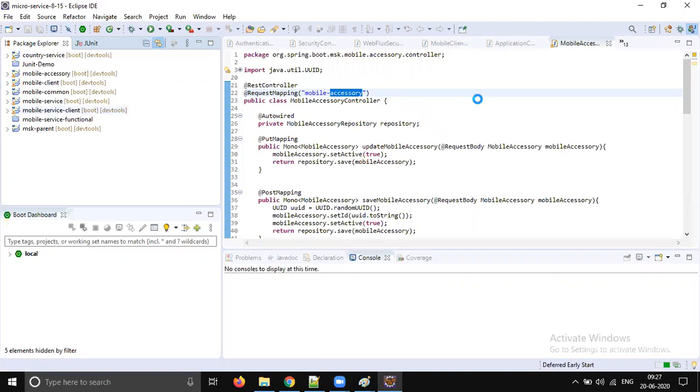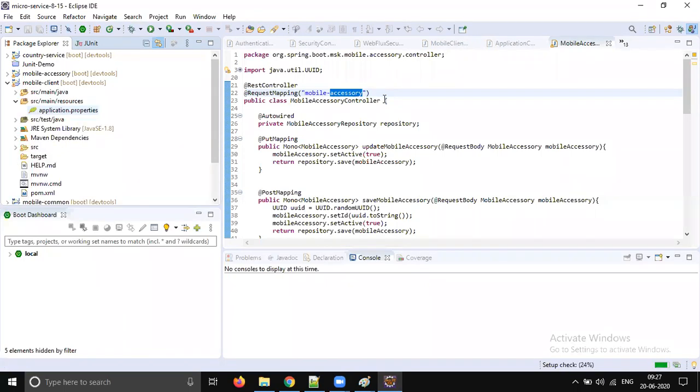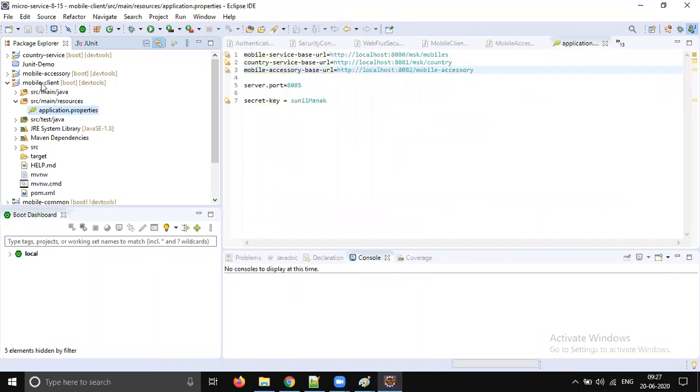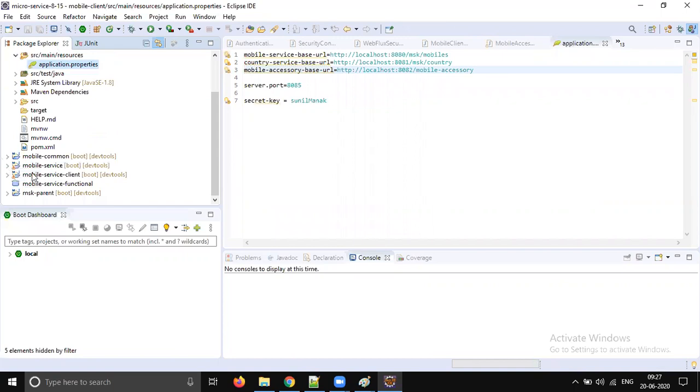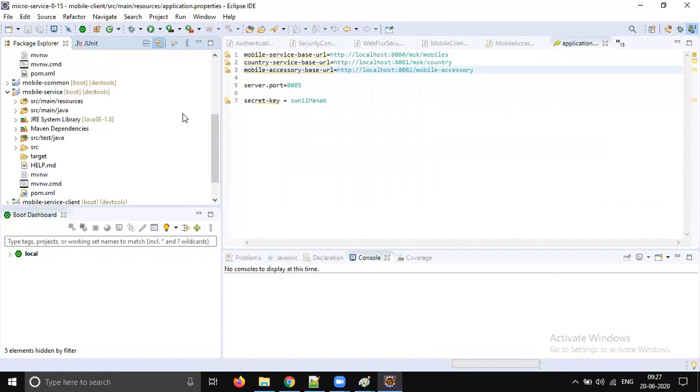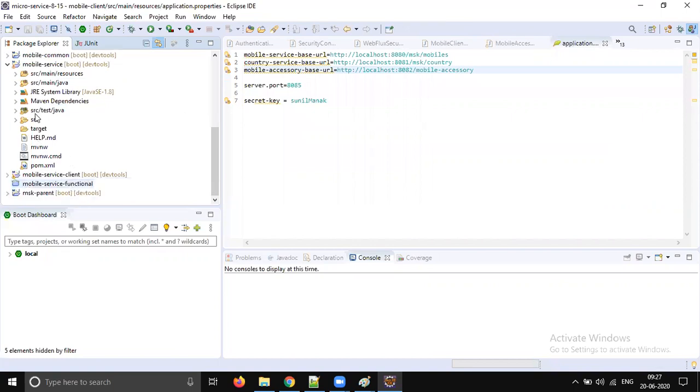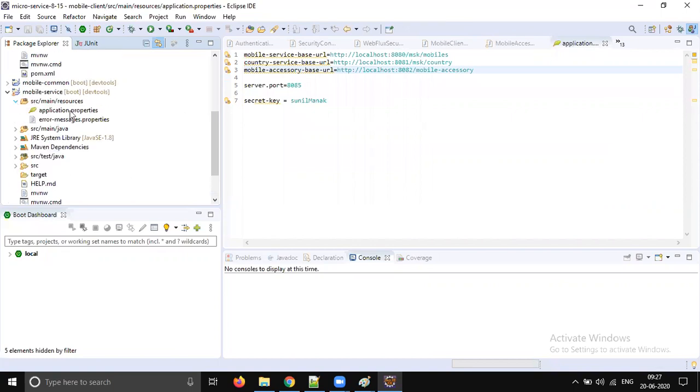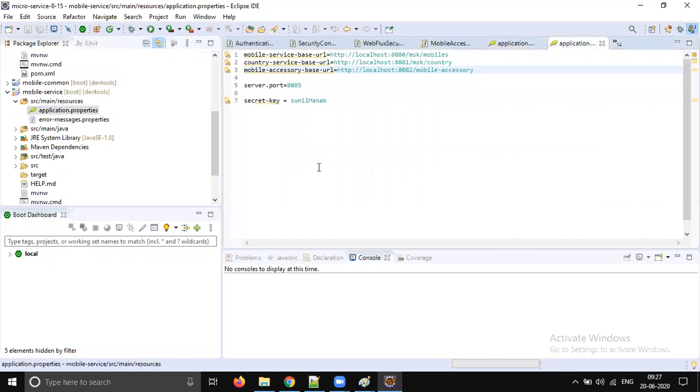Okay, so let me go to the client. Let me open the application.properties. You see, we hard coded the URLs, right? Okay, so I will show you the problem with this approach. For example, if I go to service, we are expecting that service is going to run on 8080, but I will do a small change at service side. I don't start on 8080, I will start on 8090.